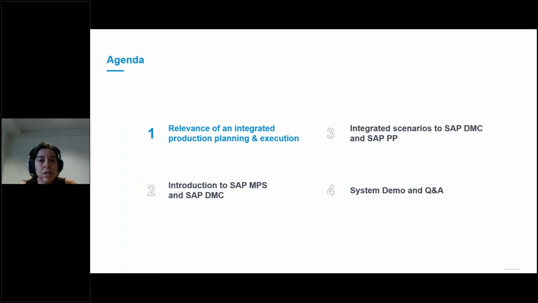On today's agenda, we will begin with the relevance of an integrated system between production planning and execution. Then we will start with an introduction to SAP production planning and scheduling and the SAP Digital Manufacturing solution, giving a high-level detail on the solution available.